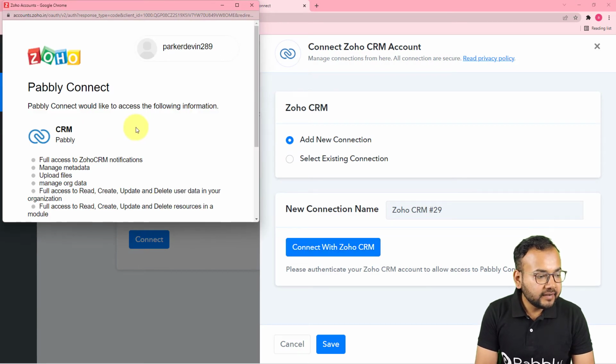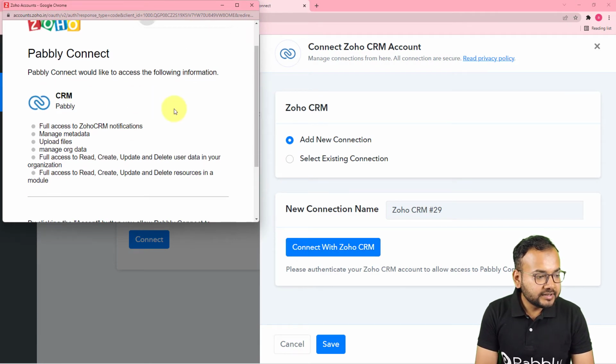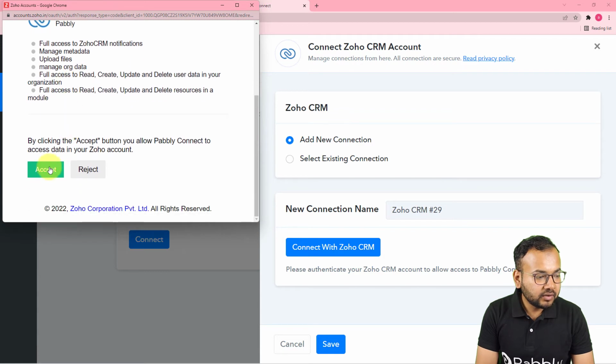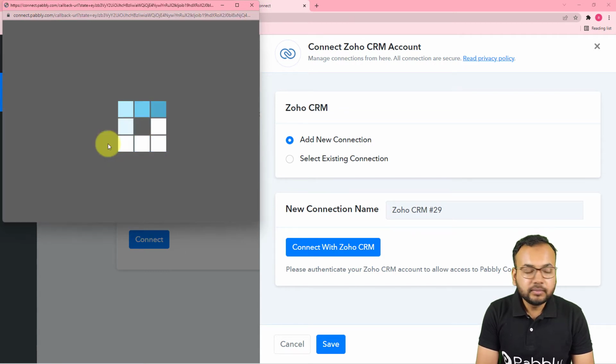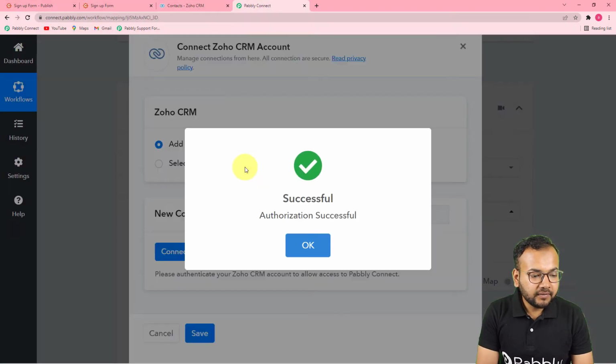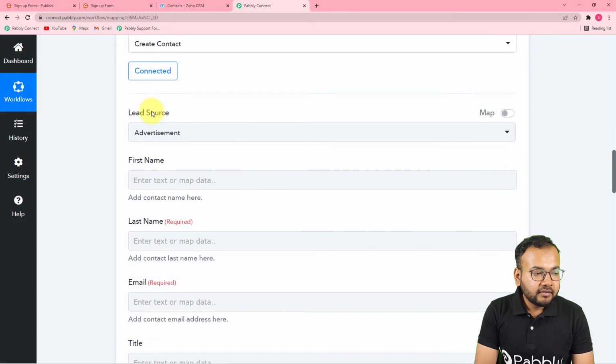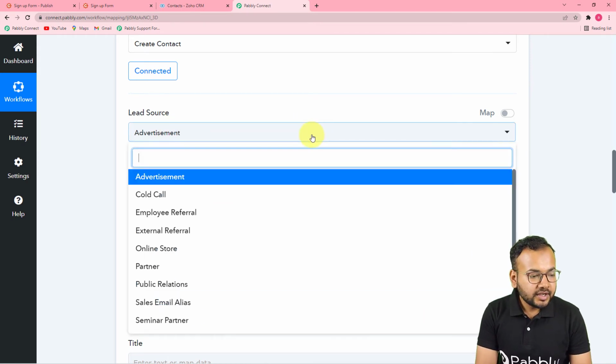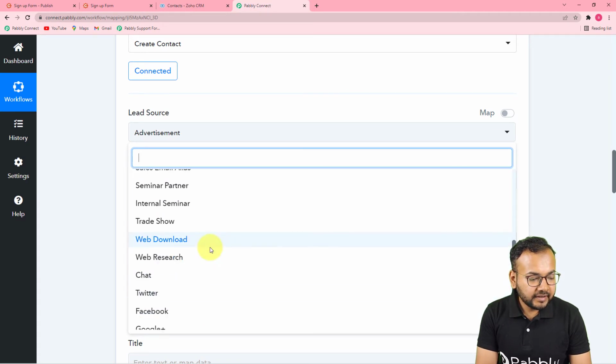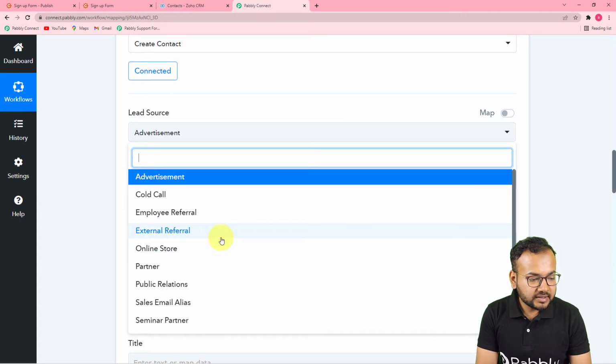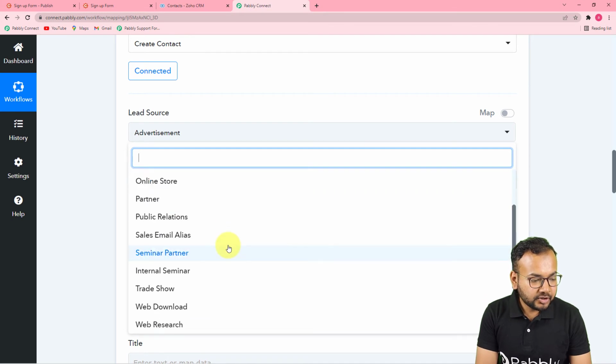Okay, and then it will ask for these accesses, so you just have to click on accept from here, and you will be connected with your Zoho CRM in a few moments like this. Okay, right, so we are connected, and here it is asking to select the lead source. So you can select the lead source from this list. So I have created this list inside my CRM, so I am selecting this option. Let me show you.